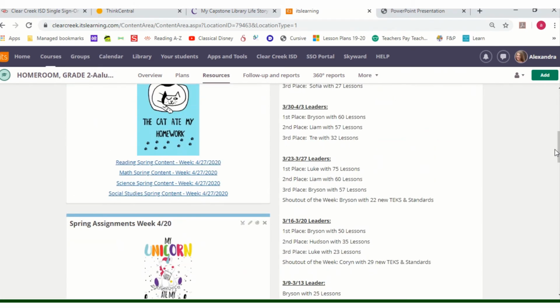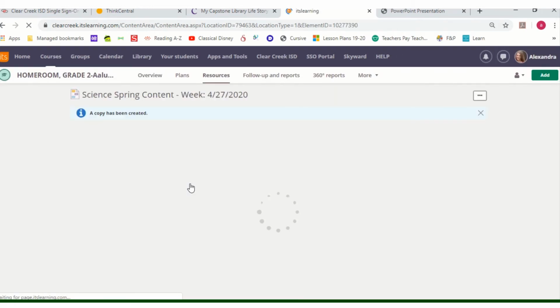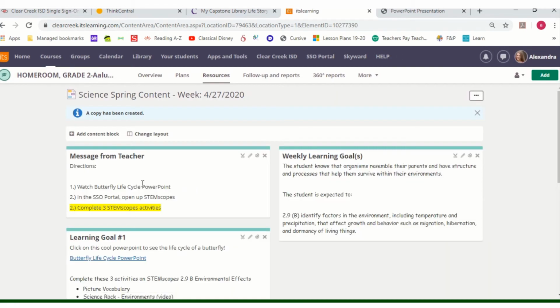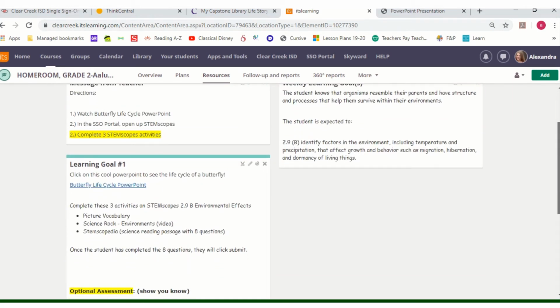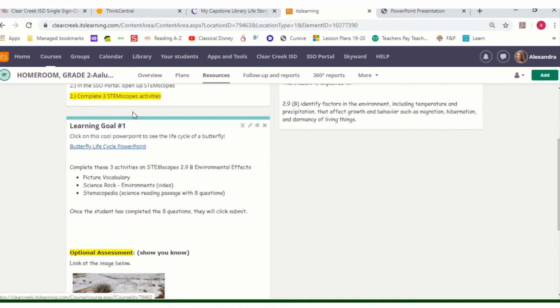Going to scroll down and click on Science. Okay, so we're going to be looking at a butterfly life cycle and looking at different organisms that resemble their parents and have structure and processes that help them survive within their environments. There's a really awesome PowerPoint if you want to click here.